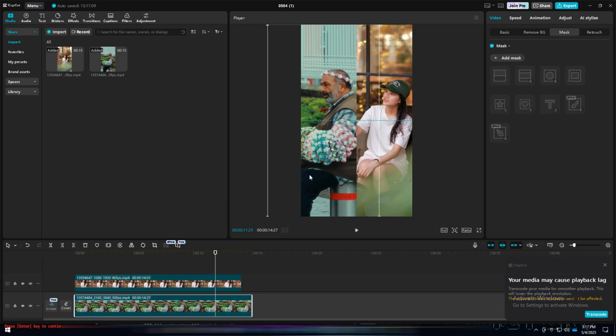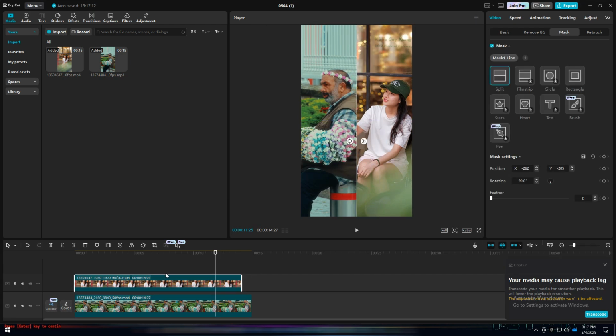And just like that, you've successfully created a split screen effect in Capcut on your PC.